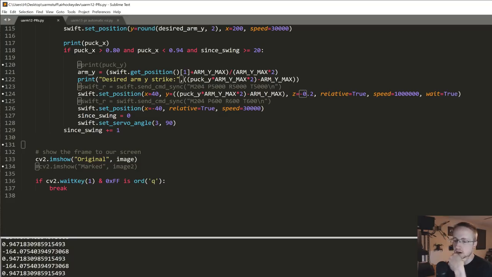It seems like when it's in the negatives, it's striking the wrong way. I'm pretty sure when it's up towards the top, that's a negative.